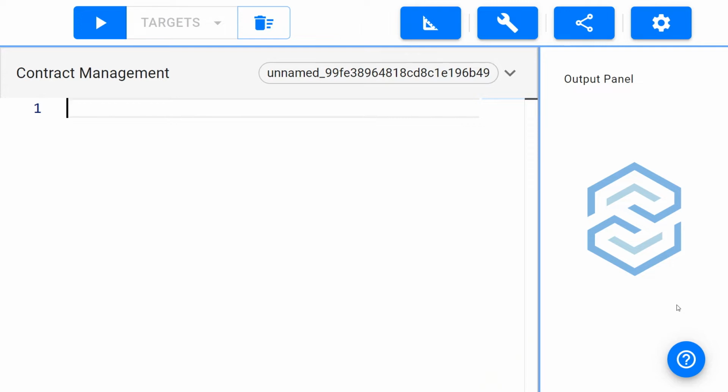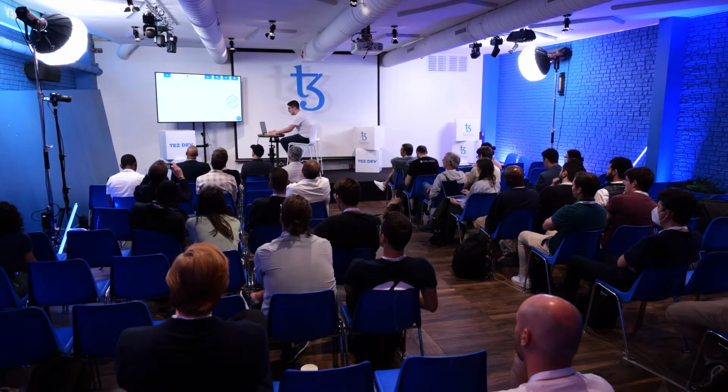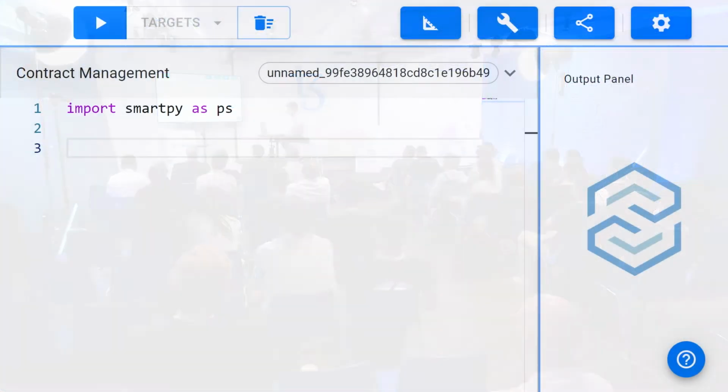So the first thing to do in SmartPy, as in all languages, is to import it. So import smartpy as sp. The second thing we'll do is to import the FA2 library. I hope you can see the code well? Yes?